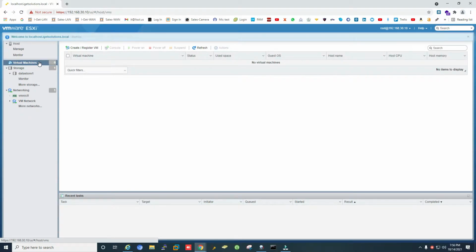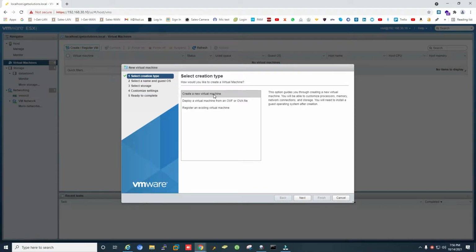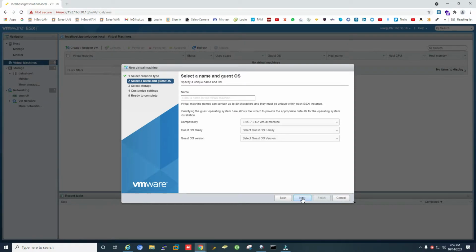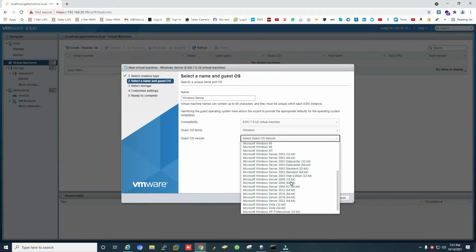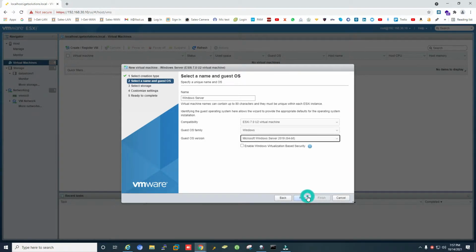Okay, we will click on virtual machine, create a registered VM, create a new virtual machine, then we will go next. Here we will write our virtual machine name. So I am going to install Windows Server, and that is Windows 2019, and we will go next.